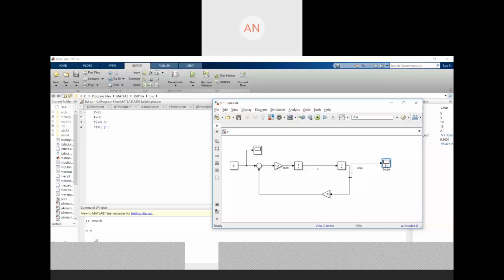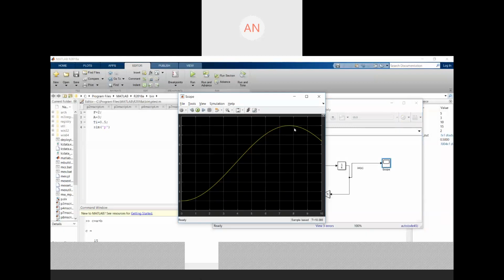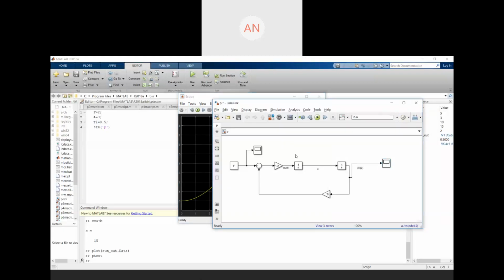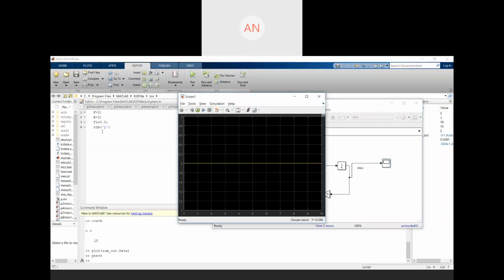and click on this. As we can see, there is an integration of x. And if we have to check the value of f also, the value of f we have taken is 2. And over here, we can see the value is also 2. Okay, this is the end of our project 2.